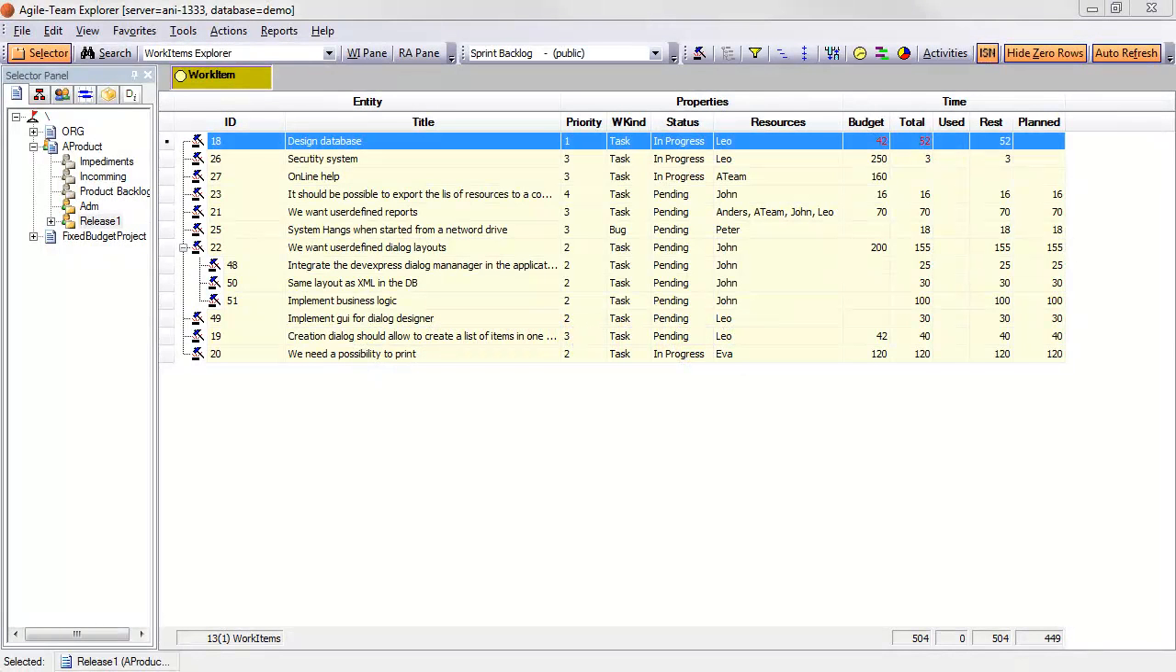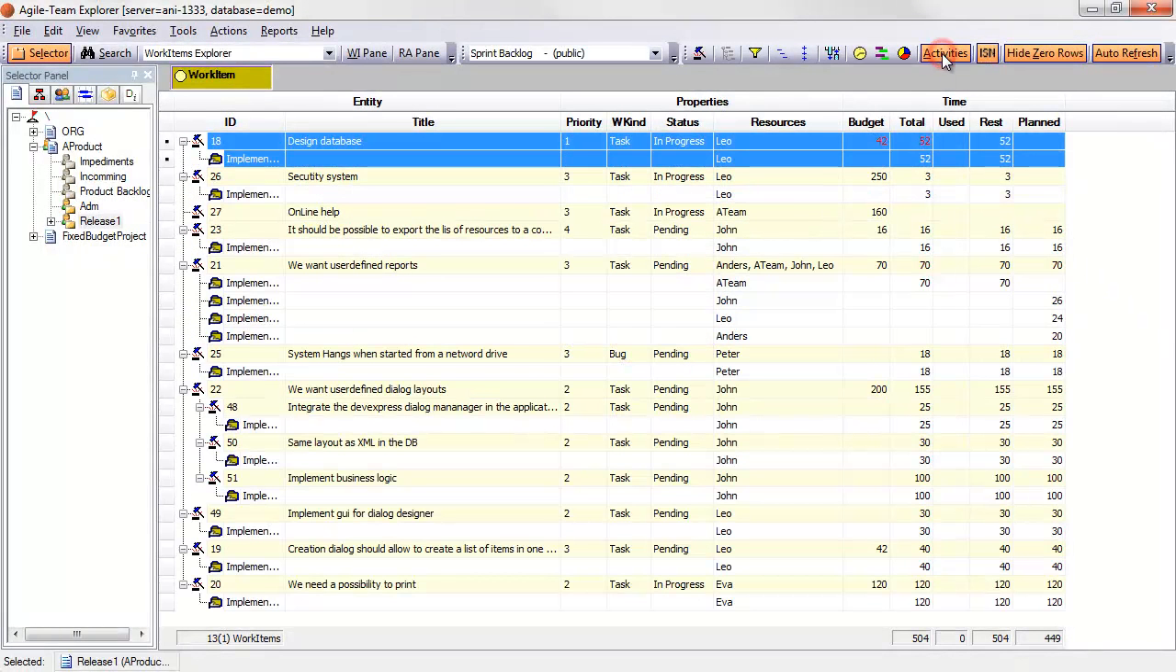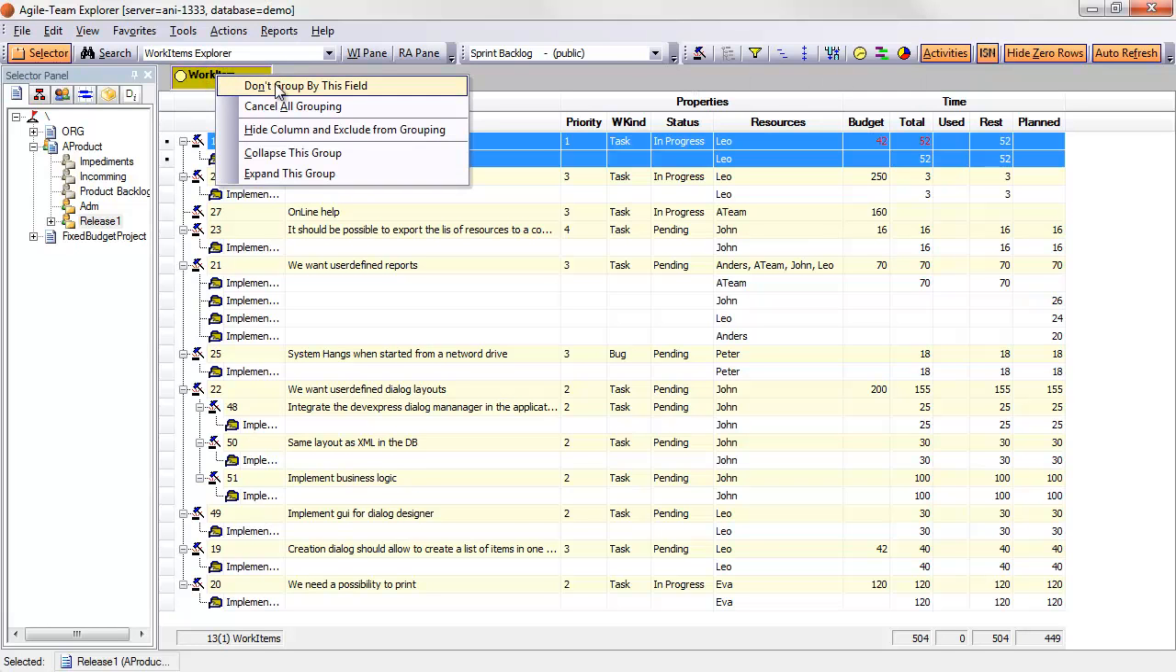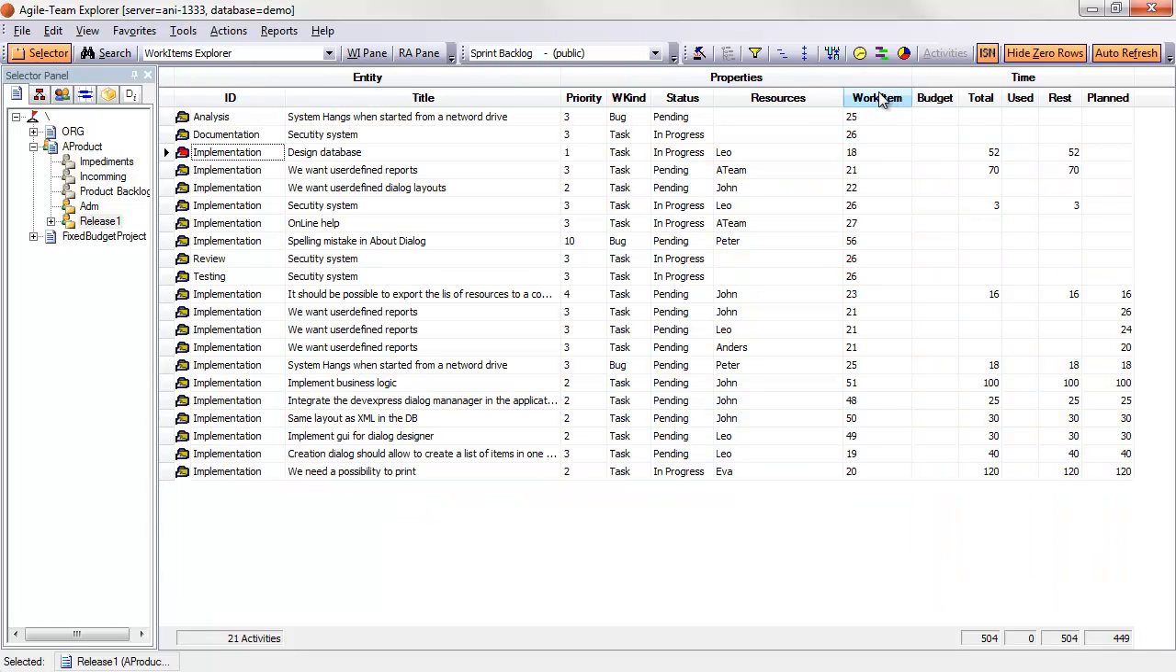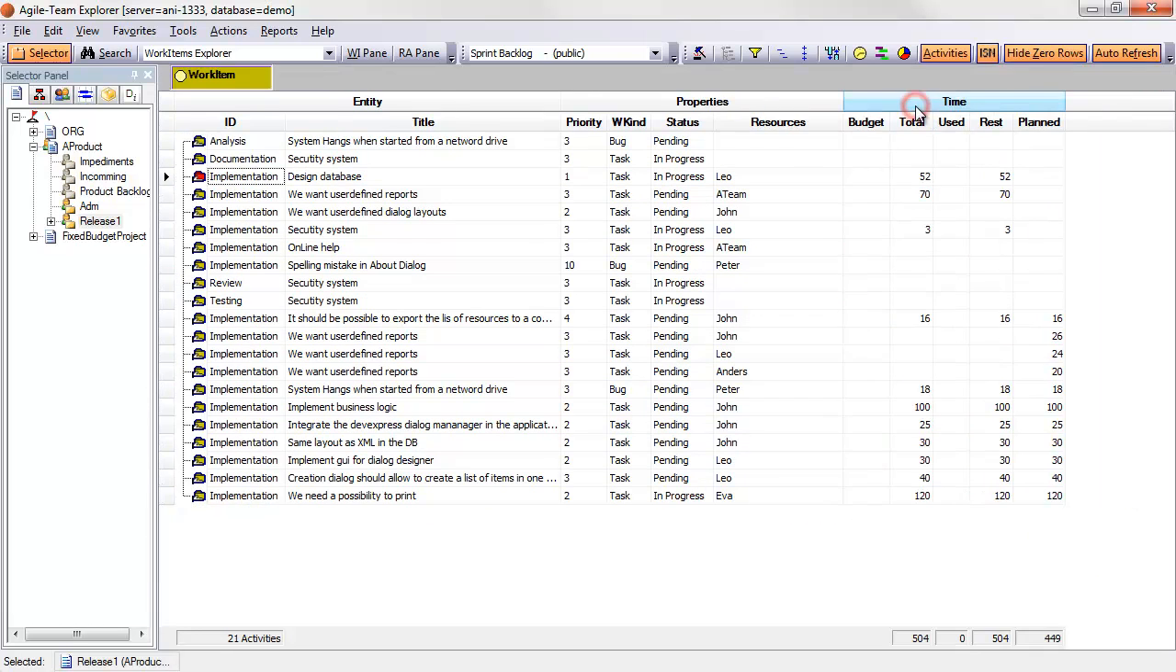When you click on the Activities button, you can see the activities for the work items. This is relevant if you use multiple activities, then you can see who each activity is assigned to. The basic entity of Agile-Team is actually activities. When you remove all groupings, you will just see a list of activities. So you should normally at least group on work item.